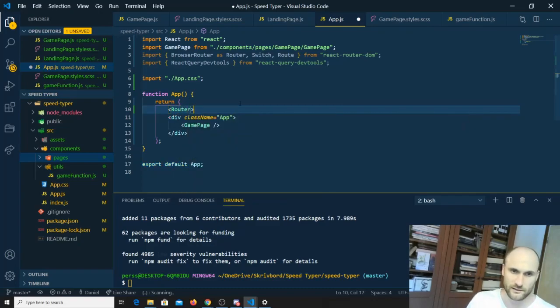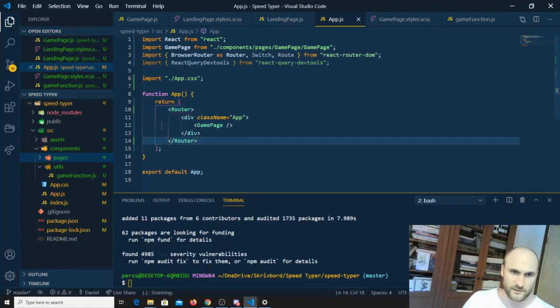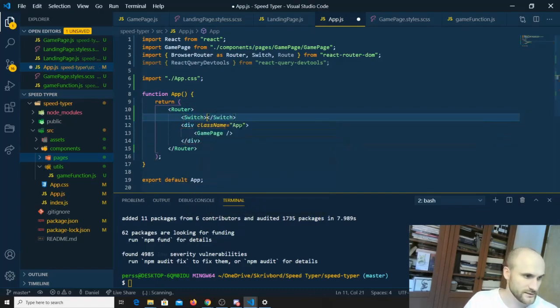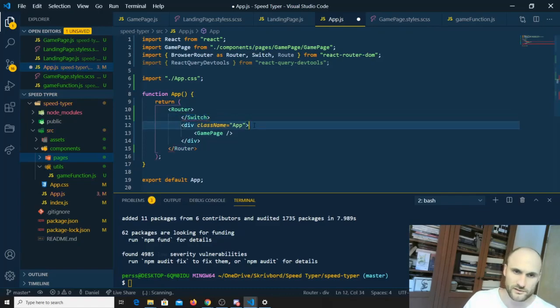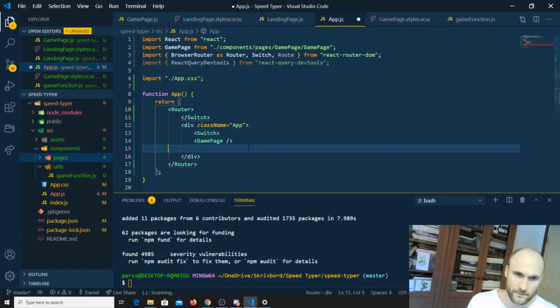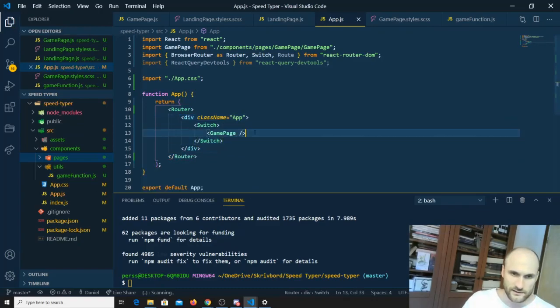Let me see. We're going to take this router, copy it, and paste it down here, and then around this application we want to place the switch, like this. Sorry, the switch should be inside, of course. It should be here, so we have to have the switch inside here. So I'm going to remove this one, and now we are not going to write the game page here anymore.